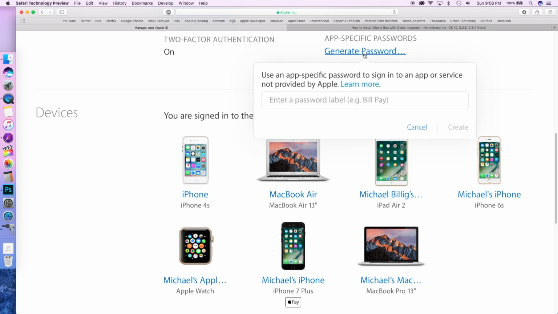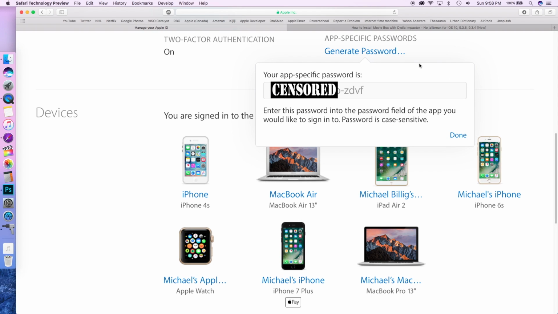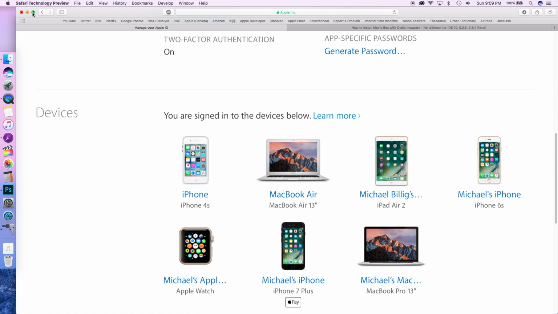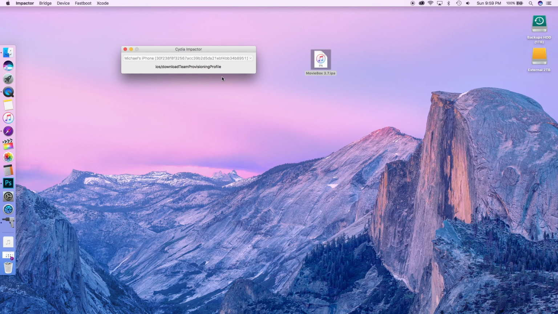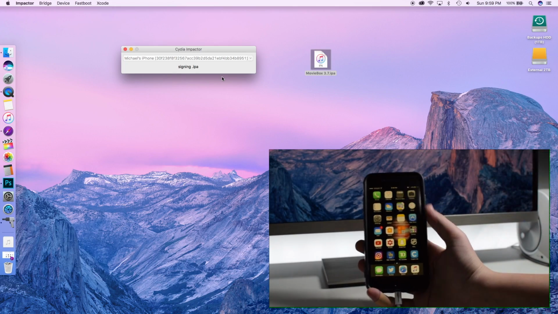Let's click on generate password. Let's name it MovieBox. Enter. Now this is our app-specific password. I think this will expire in a certain amount of time. So if we go ahead and select it, we can copy it. Click on copy. Click done. Now we can minimize it, and now we can go back into Cydia Impactor, paste that app-specific password, and then click OK. As soon as we do that, it'll start going through all the processes that it needs to sign the file. So now we can go ahead and jump over to my iPhone like you see here.